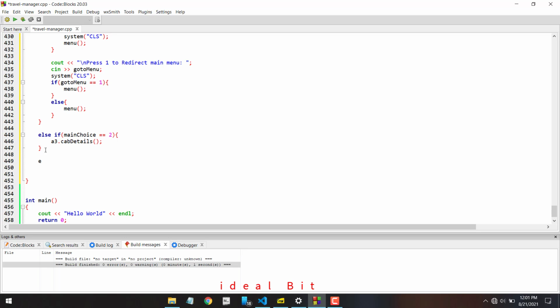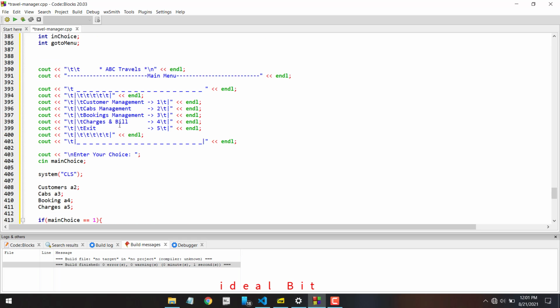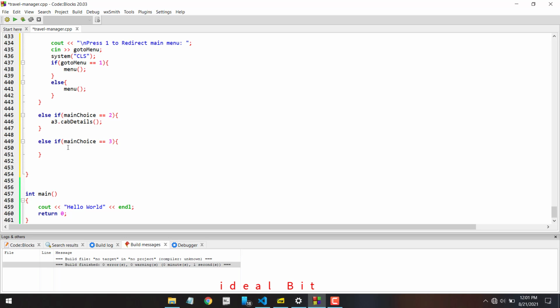And else if we execute option 3, main choice is assigned 3, which means booking management. So the object name is A4. I'll copy it and paste it with Control V, and execute the hotels method. That's all we have to do. Otherwise, I can say something like this: cout before executing the hotels function.